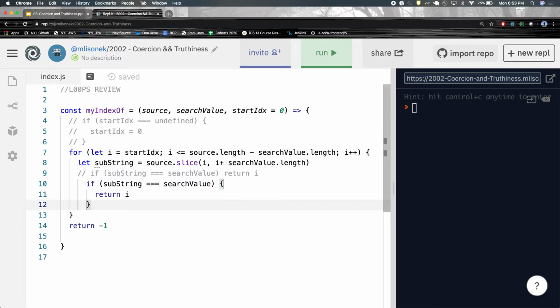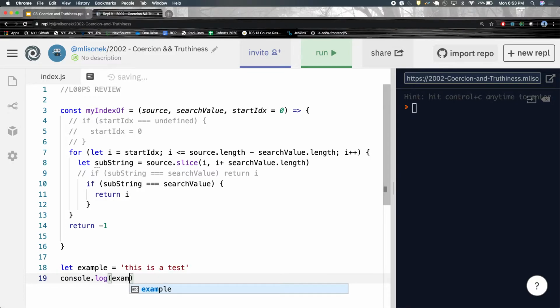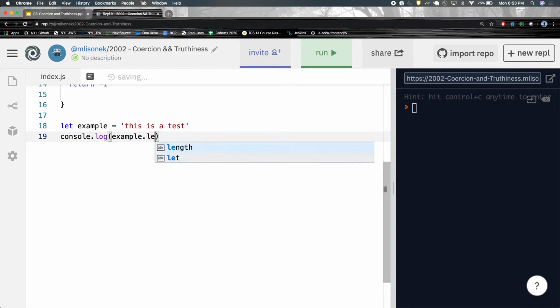Can you just say one more time why you did source.length minus the search value.length? Why you subtracted the length of the search value? Imagine we said let example. Do you need to do that? No, you don't need to do that. However, let's say example is equal to "this is a test". If we console.log example.length, it's 14. So if we console.log example at 13, we would get the t.